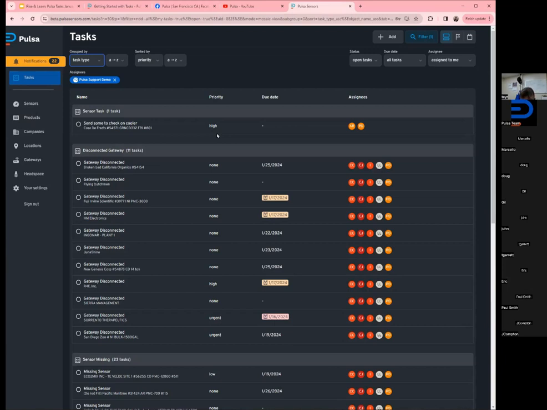So you don't have to keep tracking things that aren't actually issues. The only thing that stays on your task list are current problems, things that need some sort of action.